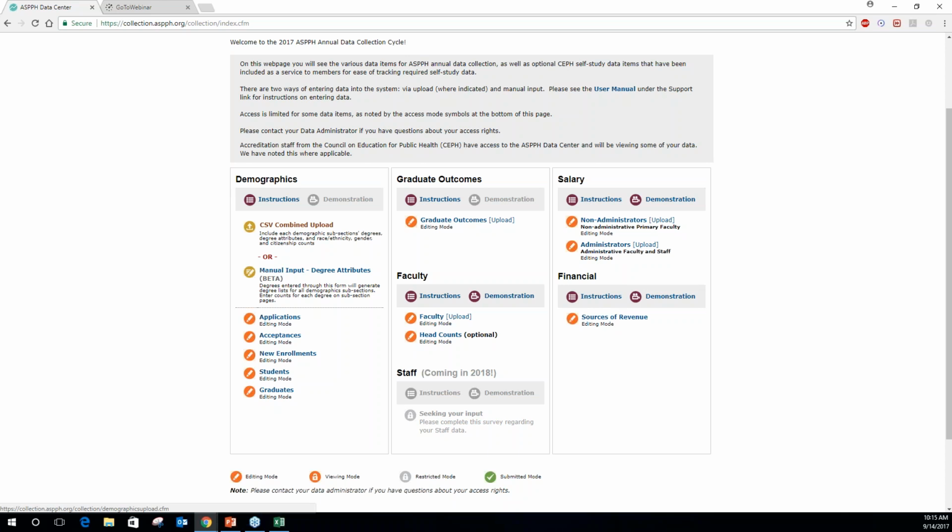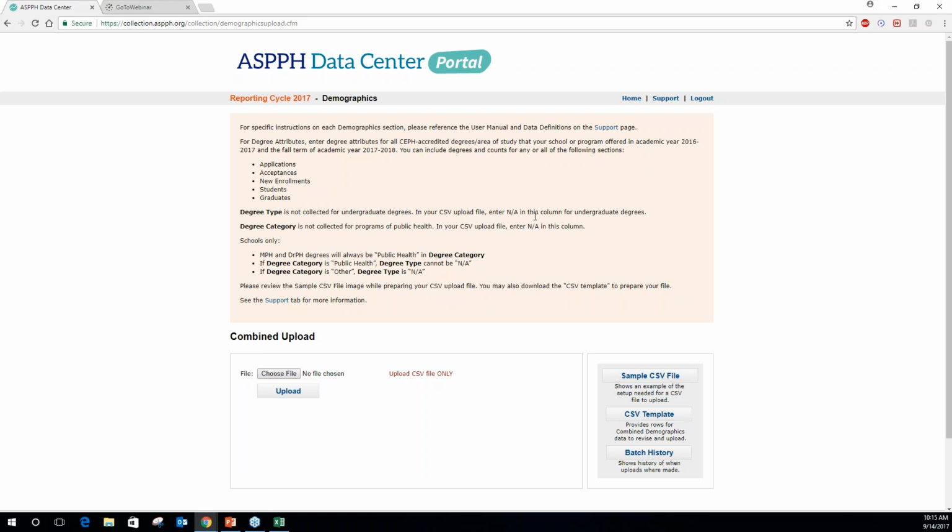To upload a CSV file to report your demographics data, you must include each demographics subsection. This means degree attributes, degrees, area of study, race, ethnicity, gender, and citizenship counts in one single CSV file. In the past, to enter data via a CSV file upload, users had the option of uploading a combined or uploading separate CSVs for each demographics subsection.